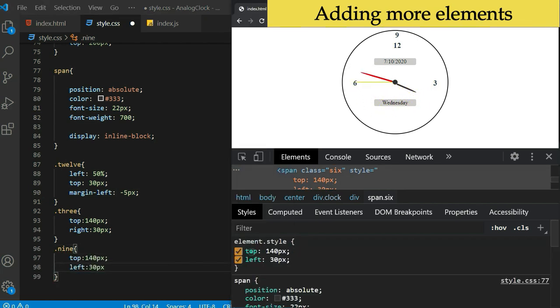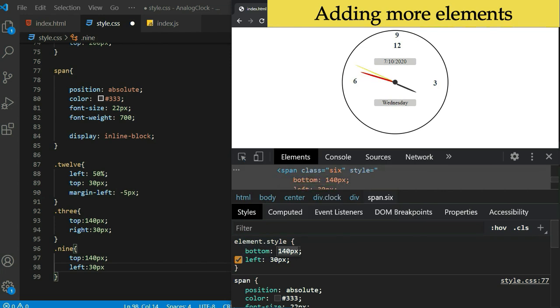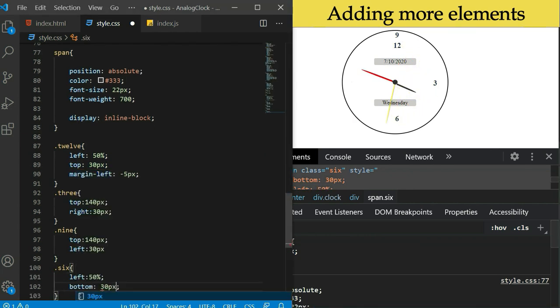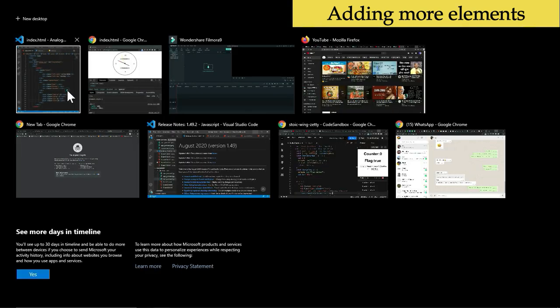So 9 is also set. Now we are setting for 6. The settings are for 9. By mistake I've selected 6. So on refreshing you see that all the digits are set properly. Now there is some distance around the digits. The reason is we are going to put a few spikes around the clock.